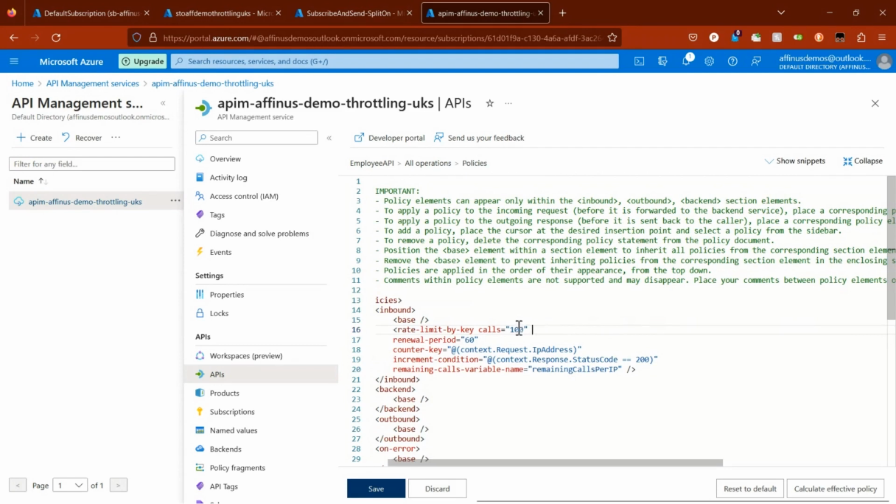And I'm saying here that what I want to do is rate limit it by key. I want to limit it to 100 calls every 60 seconds, renewal period of seconds. And I'm going to do it by IP address. So my IP address will be limited to 100 calls per second.